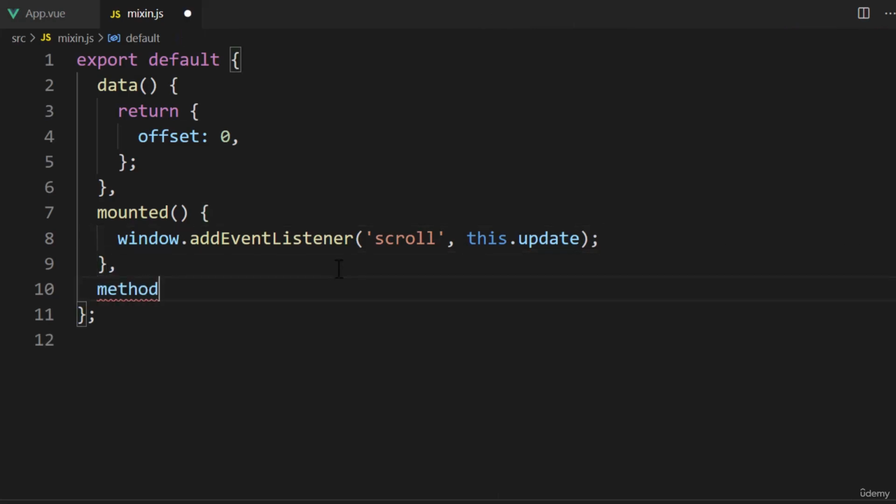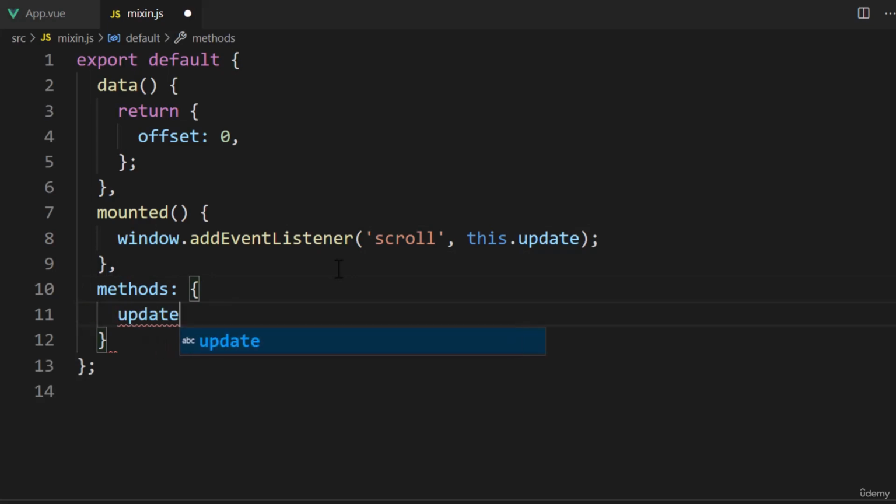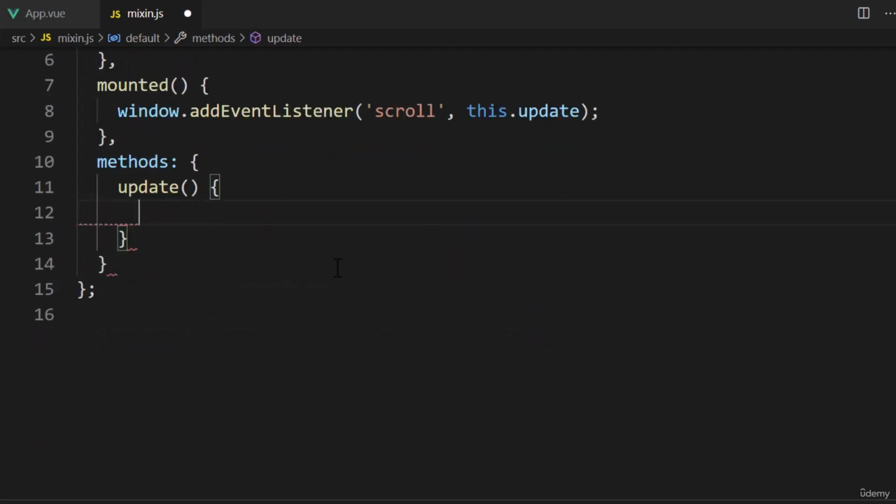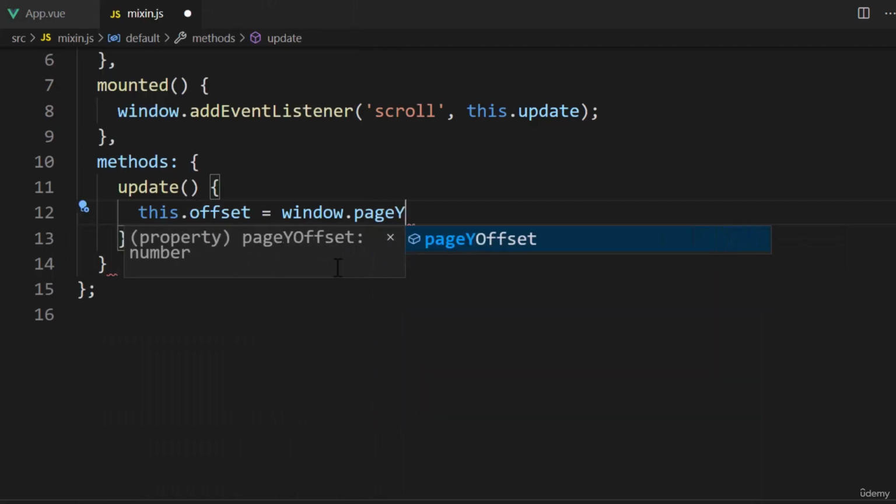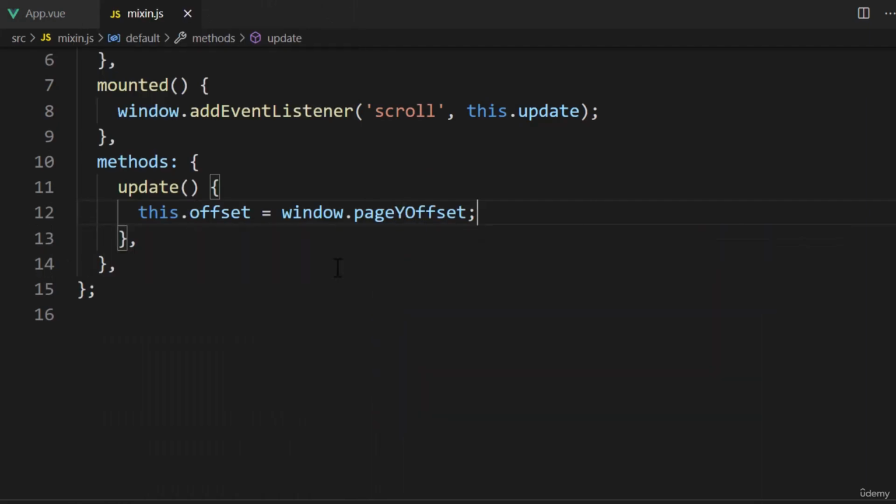Add the methods object to the mixin. Define the update function. Lastly, we'll set the offset data property to the window.pageYOffset property. We have a mixin for keeping track of the offset of the page.